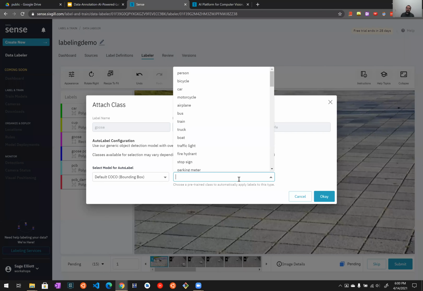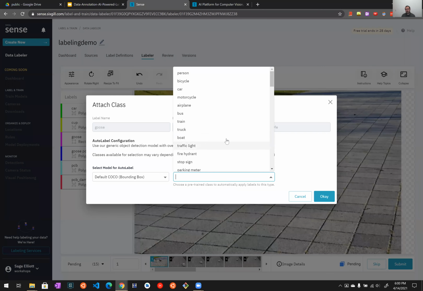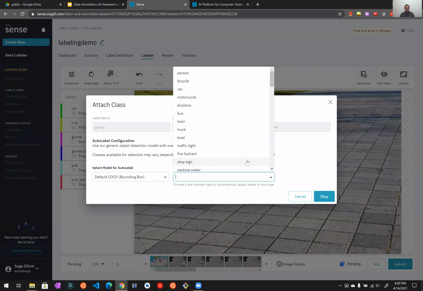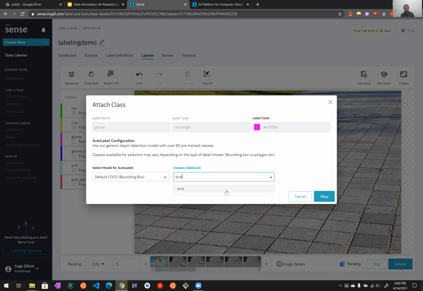And what we can do here is assign our label and use this auto label functionality to look for any of these classes. There's 81 of them in here. So it won't have everything, but it does have quite a bit. And the cool thing is, there isn't one for goose, right? They don't have a goose data type in here, but there is one for bird. And so we can try that out. I'm gonna hit bird, and then let's hit OK.